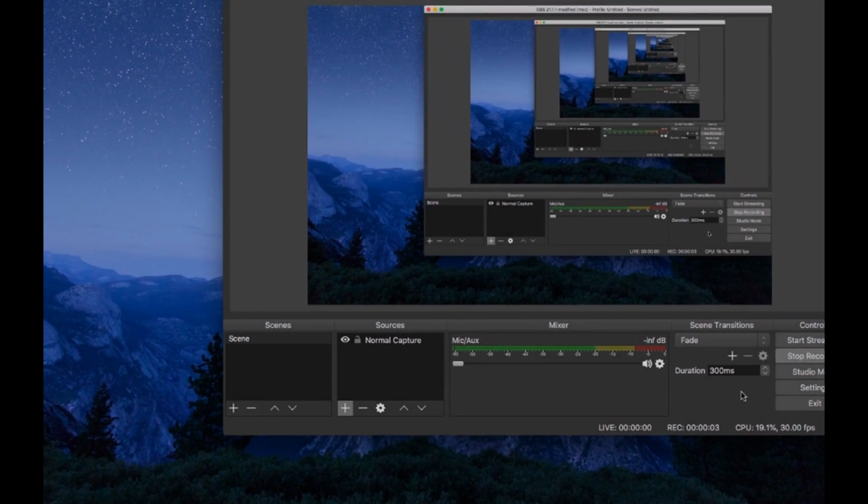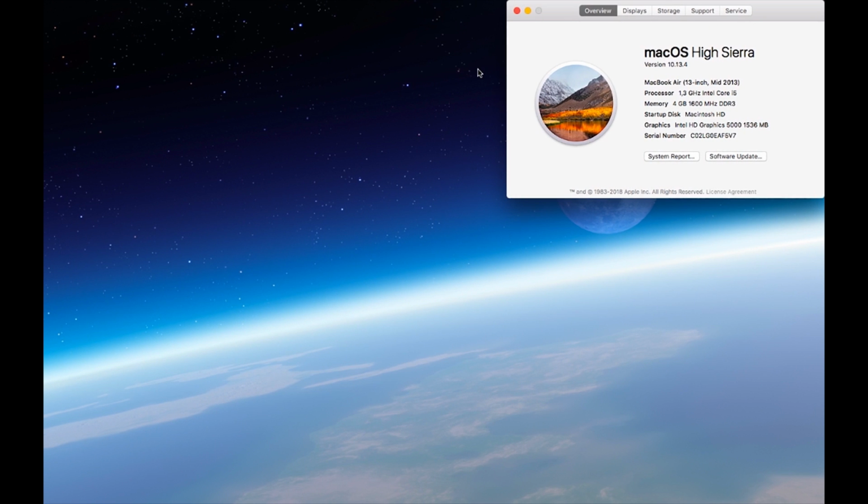What's up guys? In this tutorial, I will show you how to improve your FPS using OBS Studio on Mac. So first of all, and this applies to every performance aspect of your Mac computer, keeping your system up to date will most likely always get you more performance.